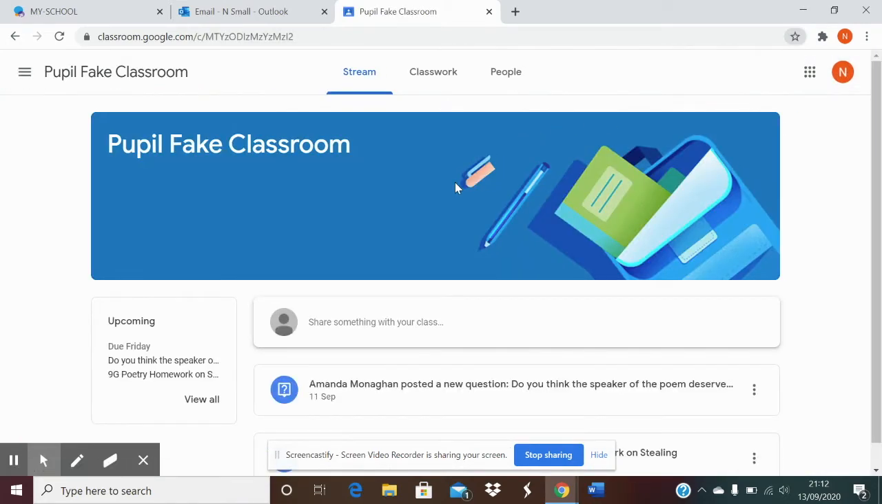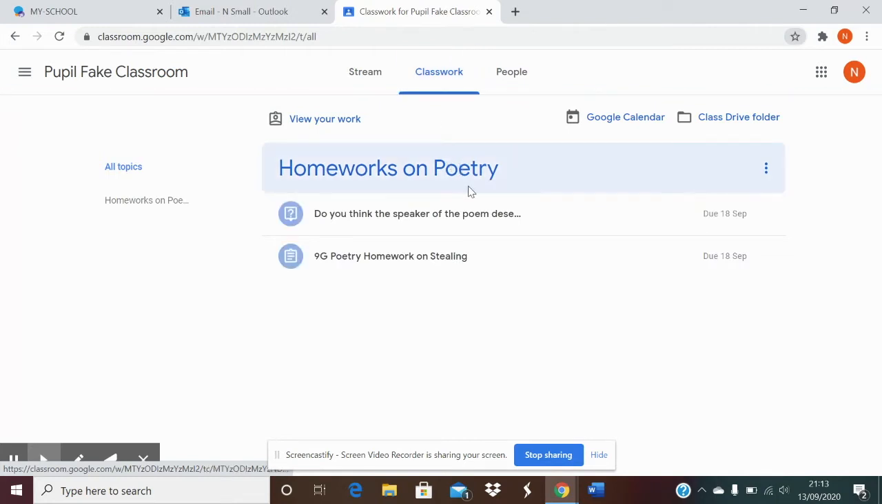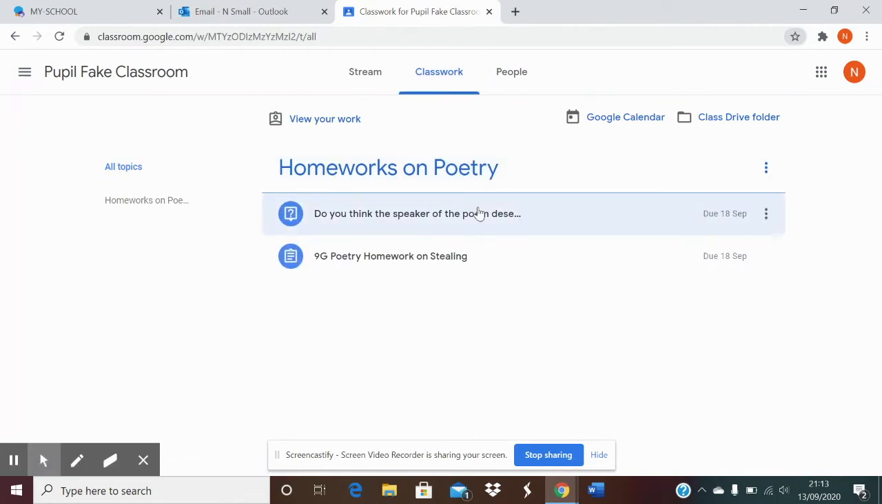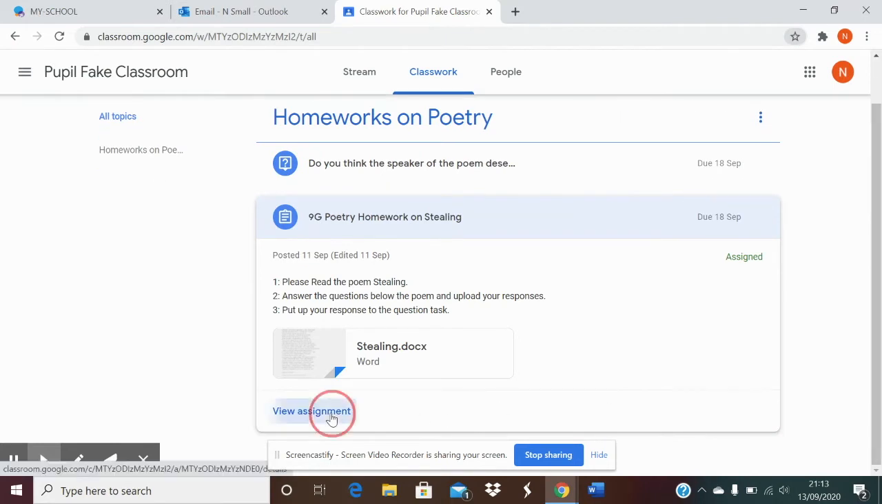As you can see, it's a class that's been set up purely for this purpose. I don't think we have any other classrooms that are referred to as fake, but what we've got is a classroom with an assignment for me to hand in. So here we have some homeworks on poetry. I've got a question there, but I want to go to the homework, because I can see the icon suggests a question. And in this case, I've got a homework on stealing of all things. So I'm going to click on the assignment. I can see the instructions that Miss Monaghan has left me, and I'm going to view the assignment.